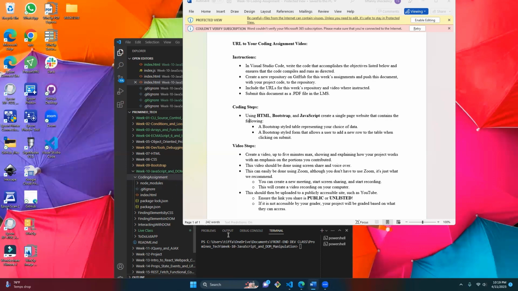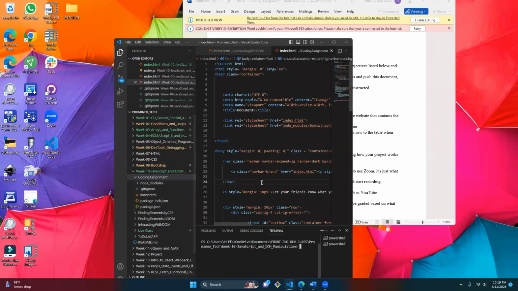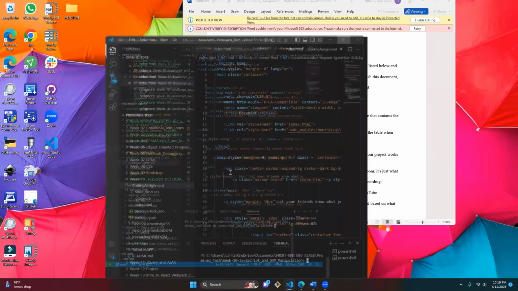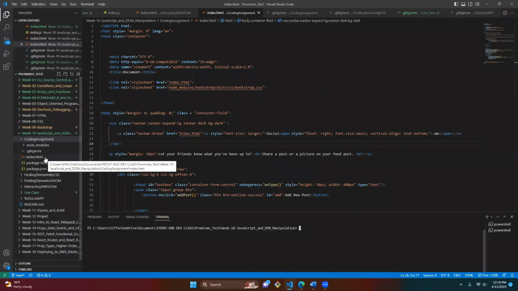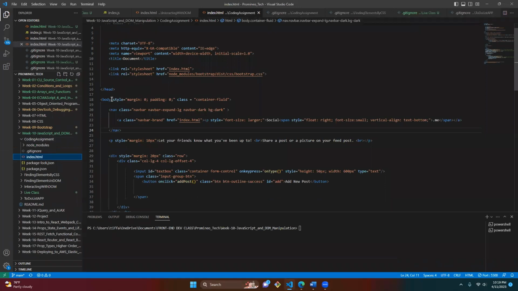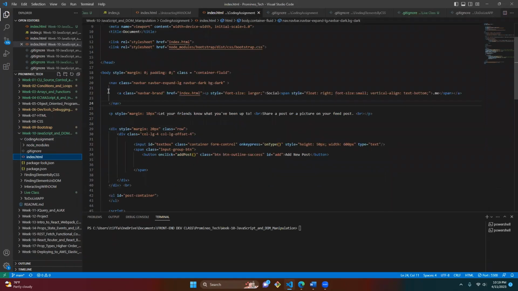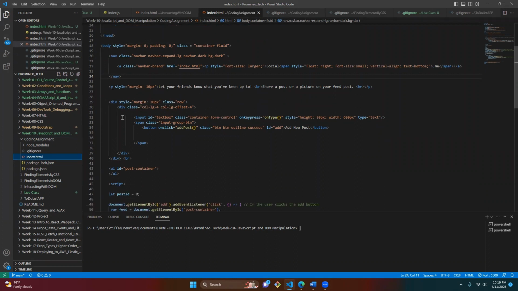So for this assignment, I started an index HTML file. In my index HTML, I started with a little bit of HTML where I styled the body, I added a nav bar, and I added a little text, and I also added a button. Here on my button, I have onclick, so it adds a post.